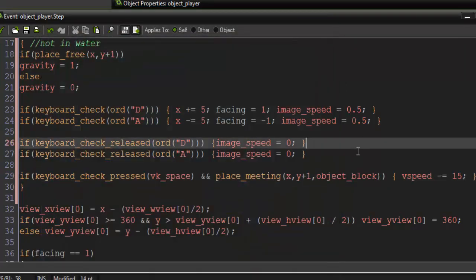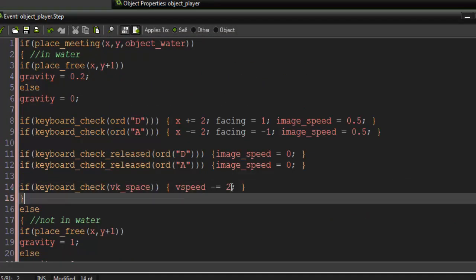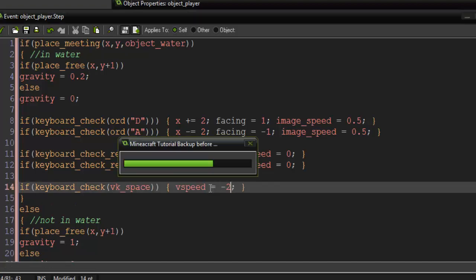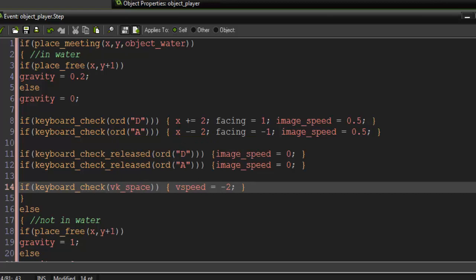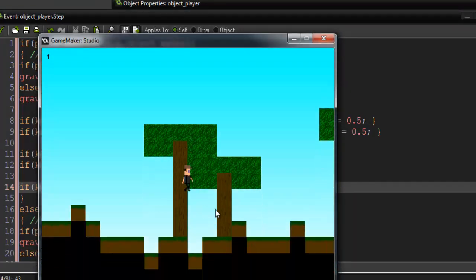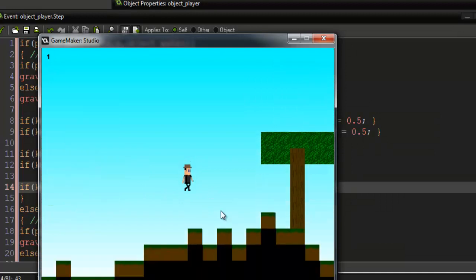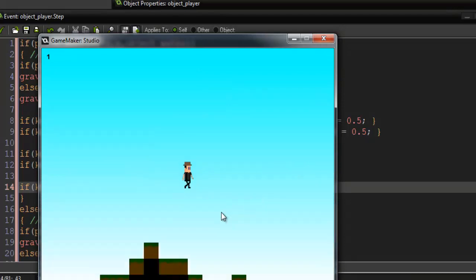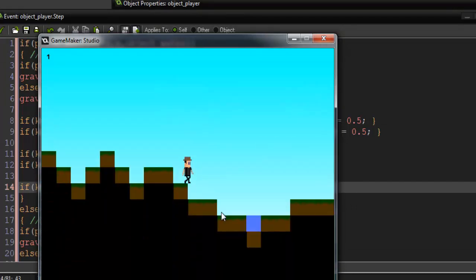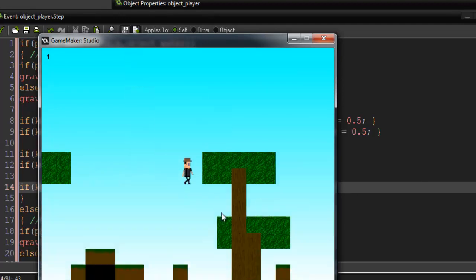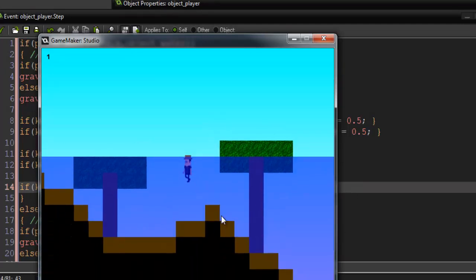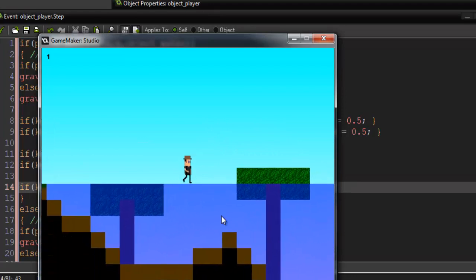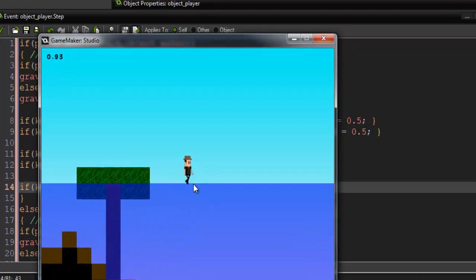Okay, I think I know the problem here. Instead of minus equaling, let's just set it to equal negative 2. Because what we're doing with minus equaling is basically saying v-speed equals v-speed minus 2. So we're subtracting 2 from that v-speed every time we are holding down on the space key there. So let's just restart it until we get some water. Come on now. All right, here we go. Oh, and that actually is a problem, I guess.